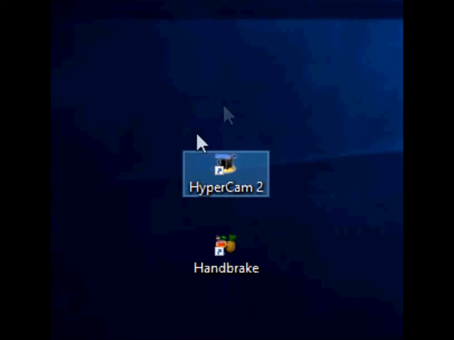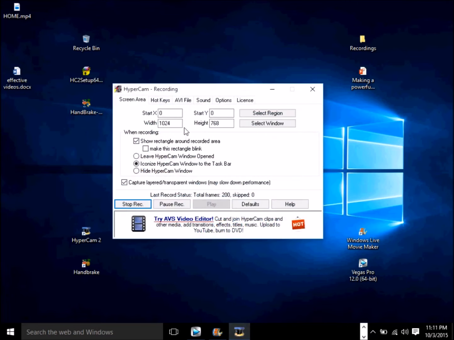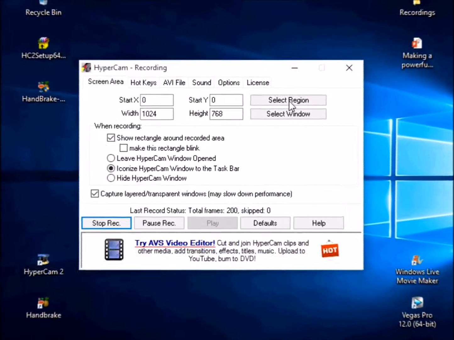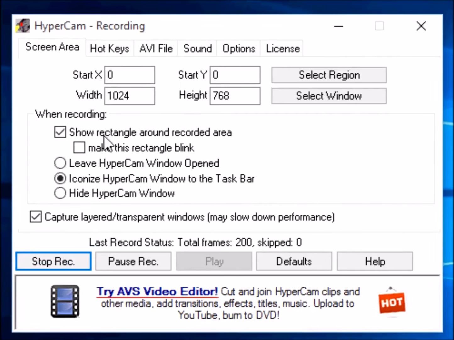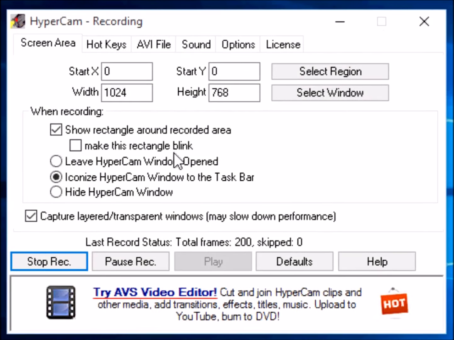Let's quickly look at the basic functions and settings. This is the usual startup screen. You can see an option here called select region. Once you click this, since I am using Hypercam, I won't be allowed to use this option, but this option is used to select the region on the screen that you want to capture. You can choose to have a rectangle that is seen around the recorded area. You can also choose to make this rectangle blink.